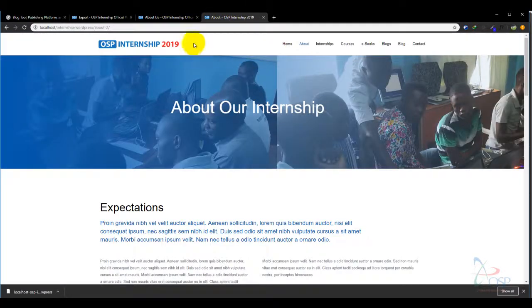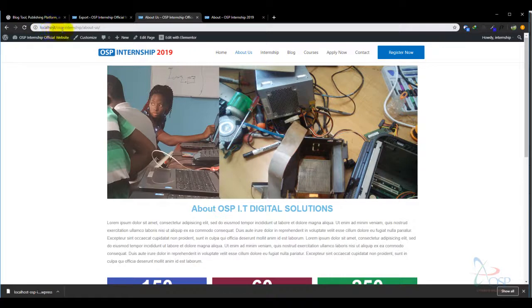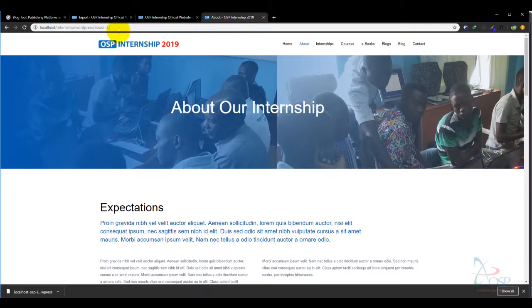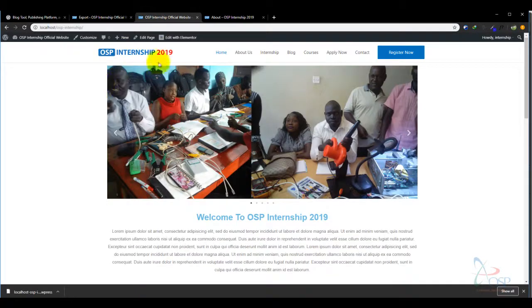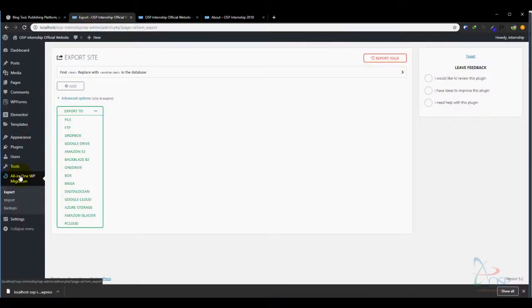So I'm going to use this one and override, so just check the address. This one is at localhost OSP internship, and this one is at localhost internship then WordPress. I'm just going to override this one so that I have this content, and it's the same thing you do. When you are exporting, you need to download that plugin, and when you are importing, you first need a WordPress installation, then you install this plugin. After that, you can import that file that you already have on your PC.